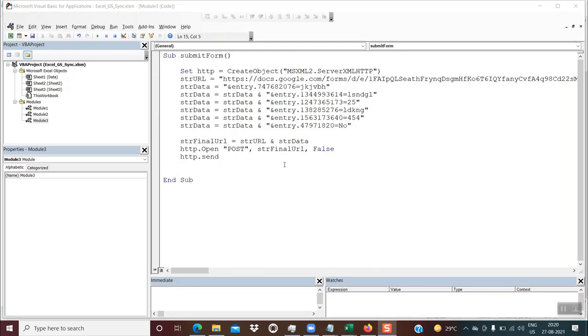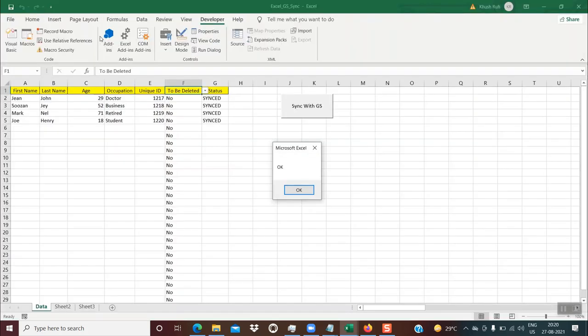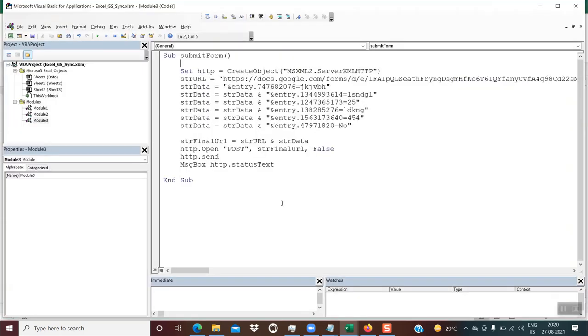For that, we would use http.statusText. We'll just use a message box to check whether the submission was successful or not. Now we will execute this. I hit the run button, and now you could see the status text is OK, which means the form has been submitted successfully. Let's verify.